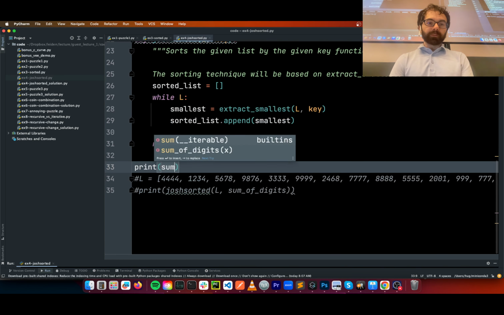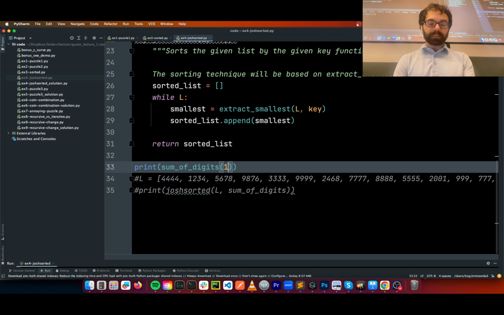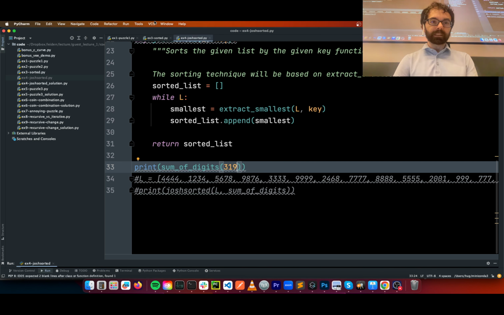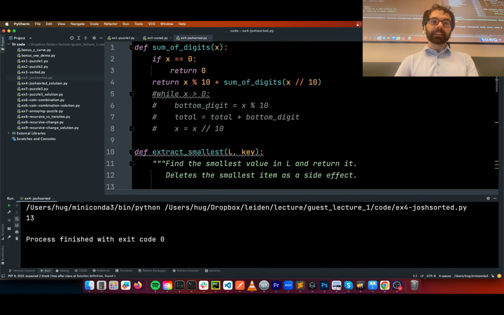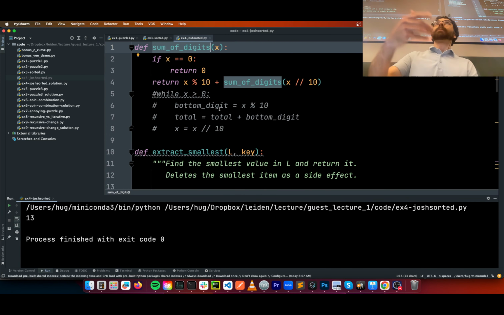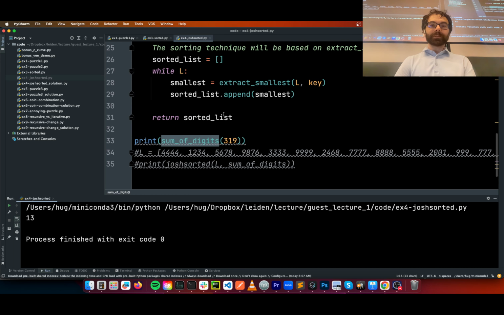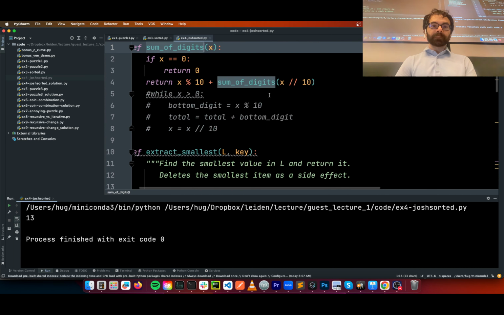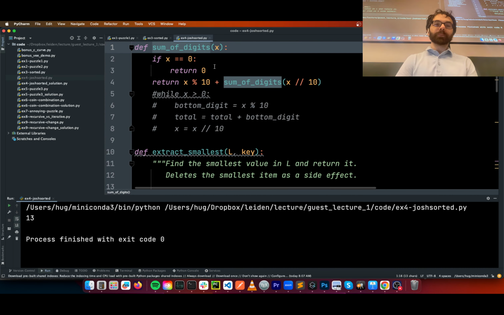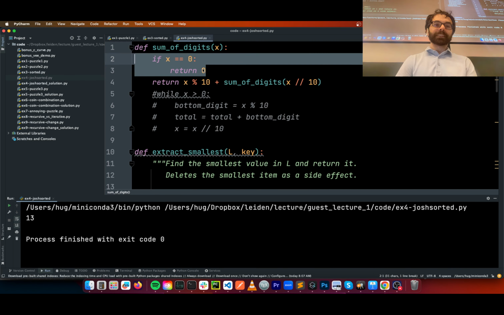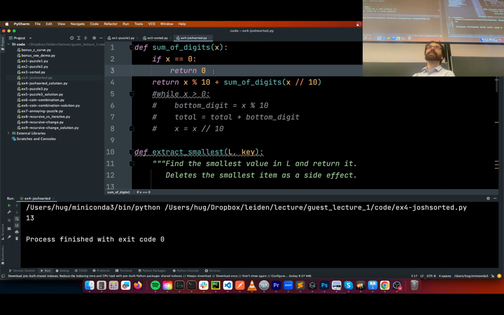Don't expect you to feel comfortable with that. But here we go. Sum of digits, 3, 1, 9. That's going to give me 13 again, hopefully. Did we do it? We got it. So this is a key function that references itself. When you run this code, the key function, when it gets called, calls itself over and over until it gets to this base case. I don't think that's what you meant to ask, but that's literally what you asked.